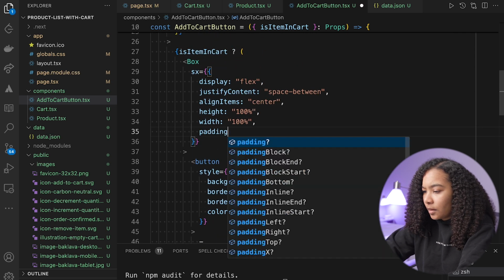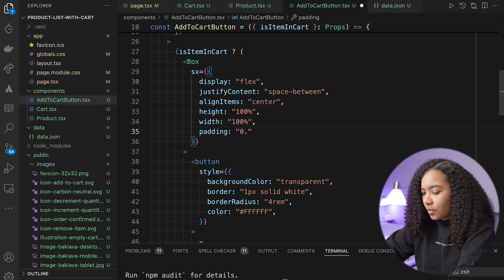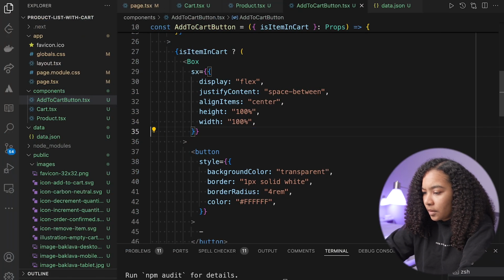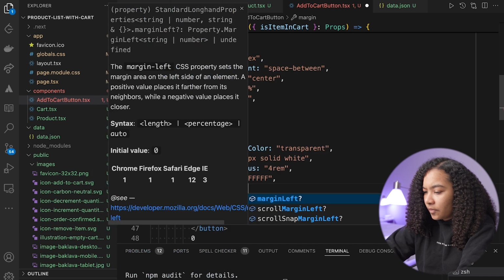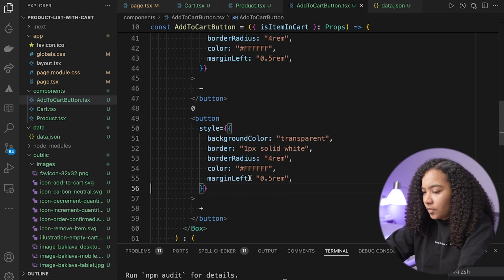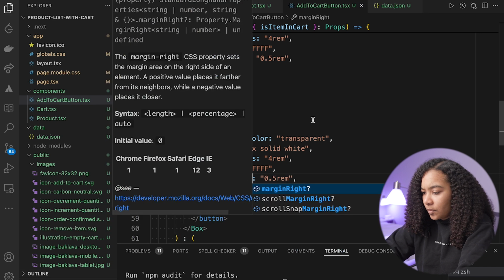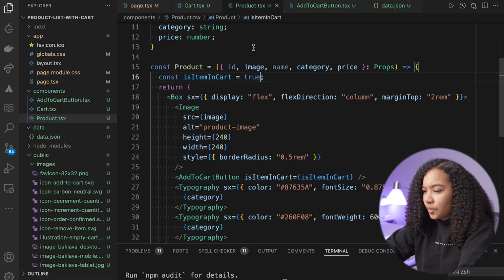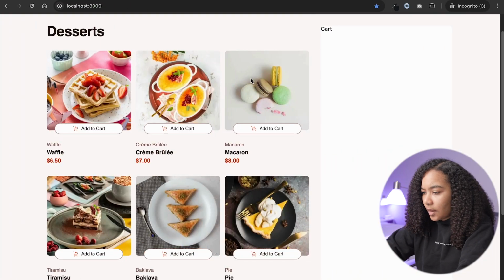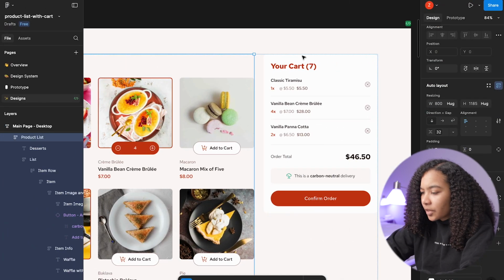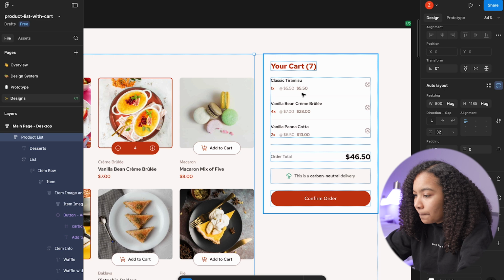We'll say padding. Or we'll say margin left. Now we'll say margin right. Okay, good. So if I change between the two, yeah, they're the same size. Awesome. So we have the add to cart. That's good to go. Let us actually work on the store and the cart itself.